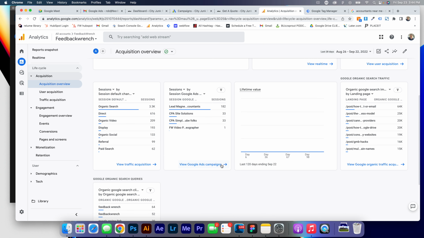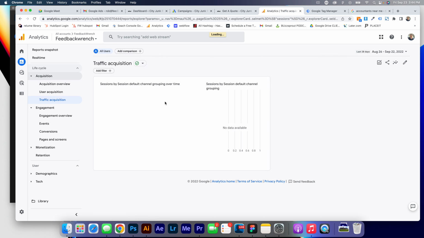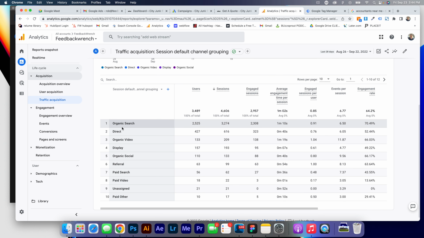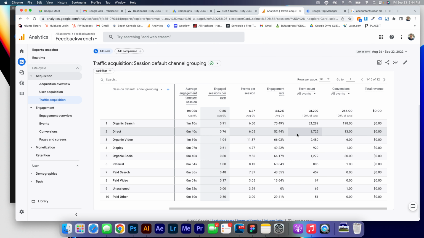When I get into here, I could say, let's look at this. And eventually what you'll get is down here, I can see organic search, direct, organic video, display, and I can show how many users, sessions, engaged sessions, which is basically whether people are actually on there. But down here, you'll see conversions.